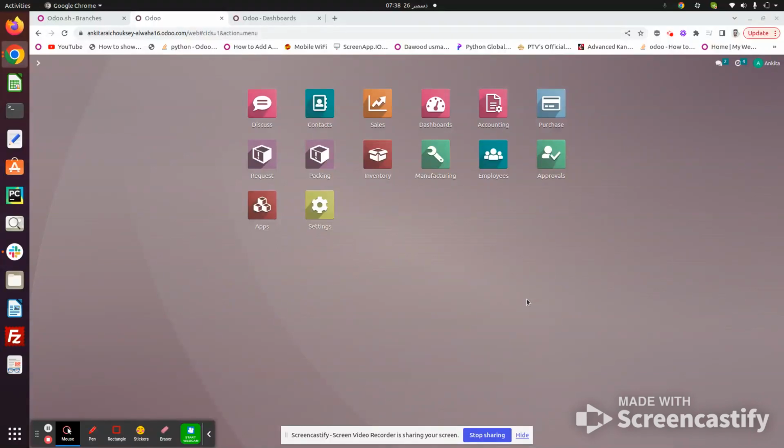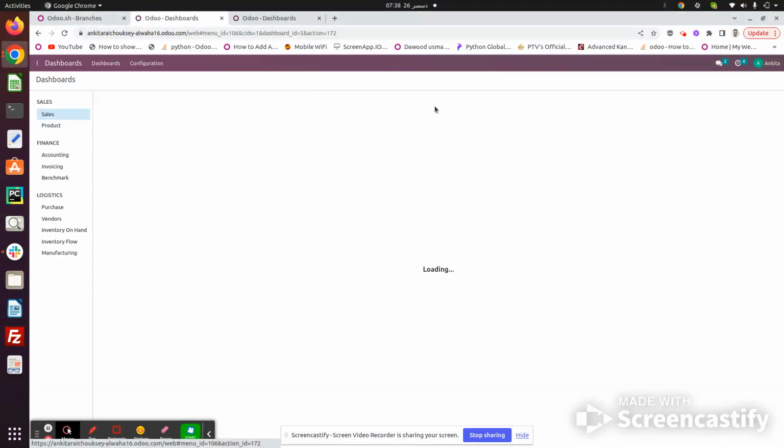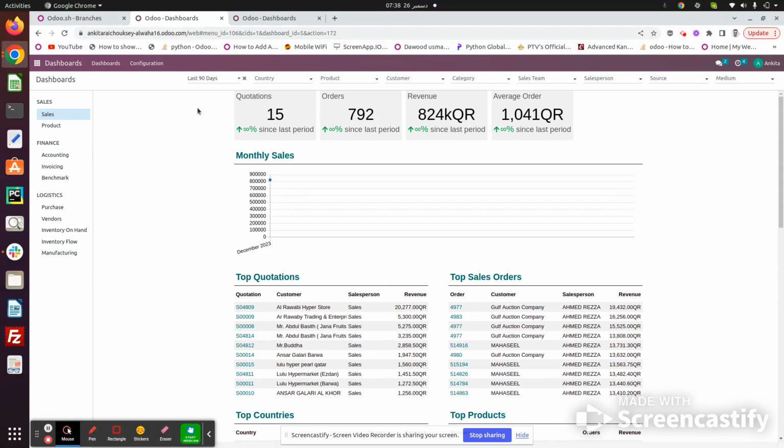Hello. Today we are going to discuss the dashboard. This is the main screen of Odoo, and here you see just above the sales is the dashboard. You just click on this dashboard, and once you click on it, it loads up.